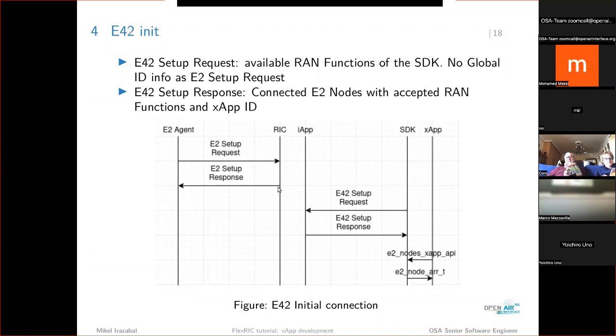So in this case, the SDK looks a bit like the E2 agent in the sense that you will also wake up and try to make a setup request. When you make the setup request, you don't have an identifier yet. When you get the setup response, the RIC, the IAP, I write here IAP to define the interface which is looking to the SDK, will assign you an identifier, so that there can be as many xApps as you want, all of them uniquely identified on the RIC. And once you are connected, you can, of course, from your xApp, ask the E2 nodes: tell me how many E2 nodes are connected, and it will answer you with an array of data.